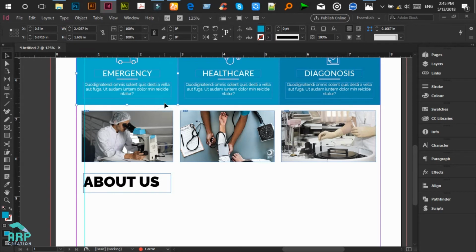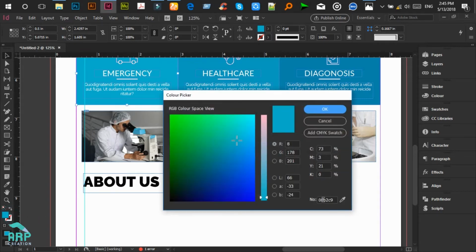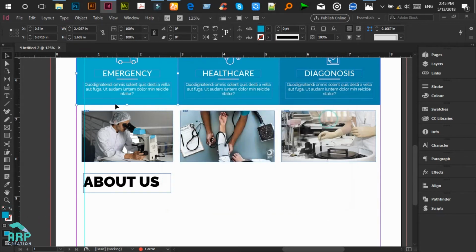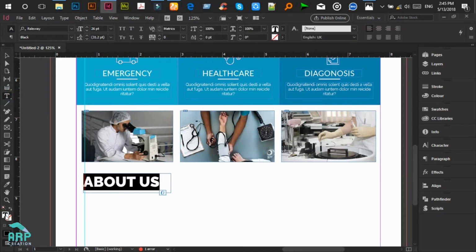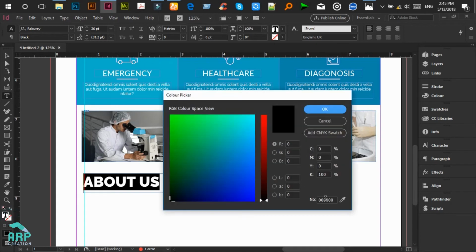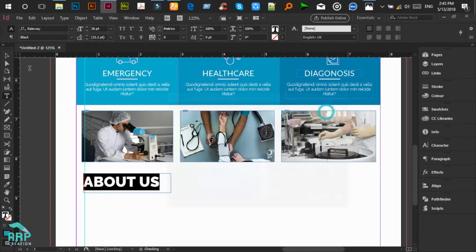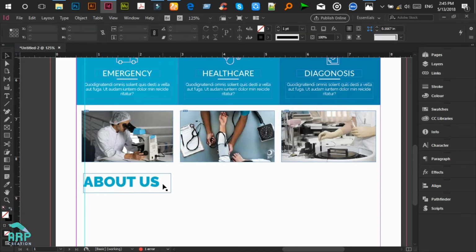So first copy this color code, then click on the type section and change the color to blue. Okay, perfect. Now we'll place a small rectangle. So for the rectangle, just go to the rectangle tool, then create a rectangle. Okay, perfect.